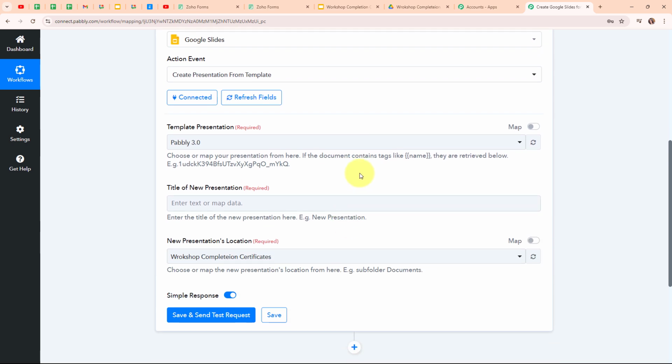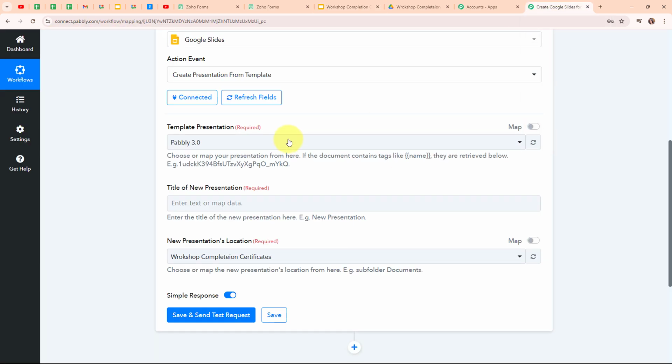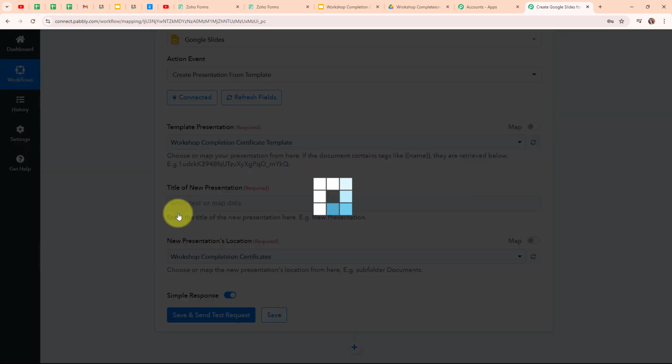So moving forward, here it is asking me to select the template presentation. Basically I need to select my template presentation name from which I'm going to use the template to create my workshop certificate. To get this template presentation name, let me take you to my workshop template. Here you can see I have created this template slides with the name workshop completion certificate template. So moving back to my Pabbly's workflow, for the template presentation, I'm going to select my template presentation name as workshop completion certificate template.